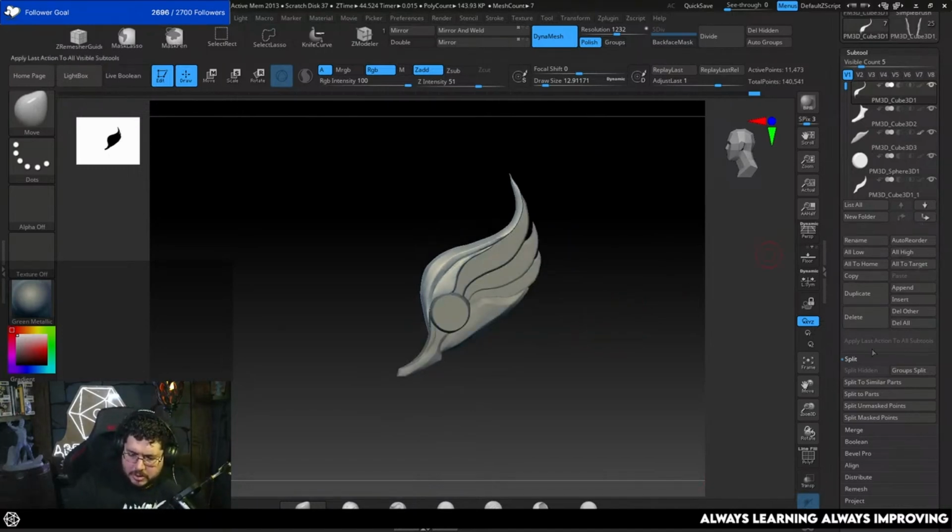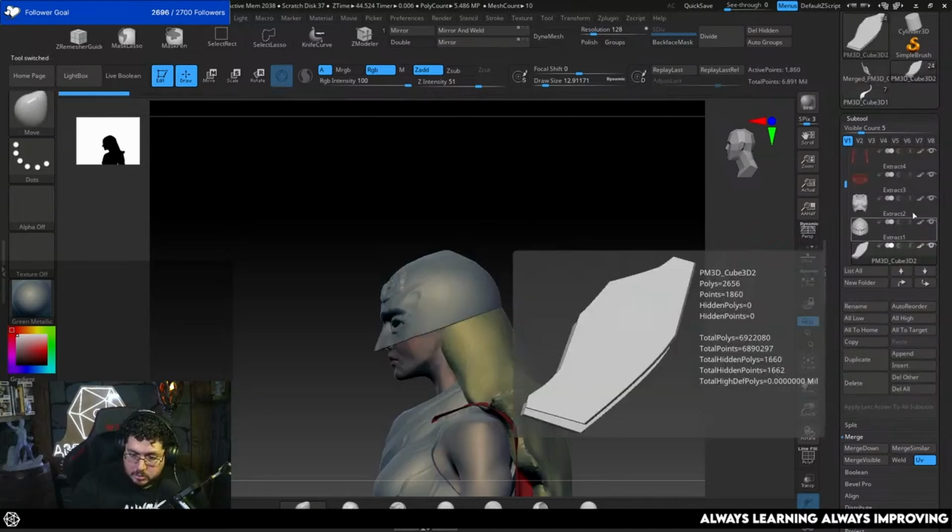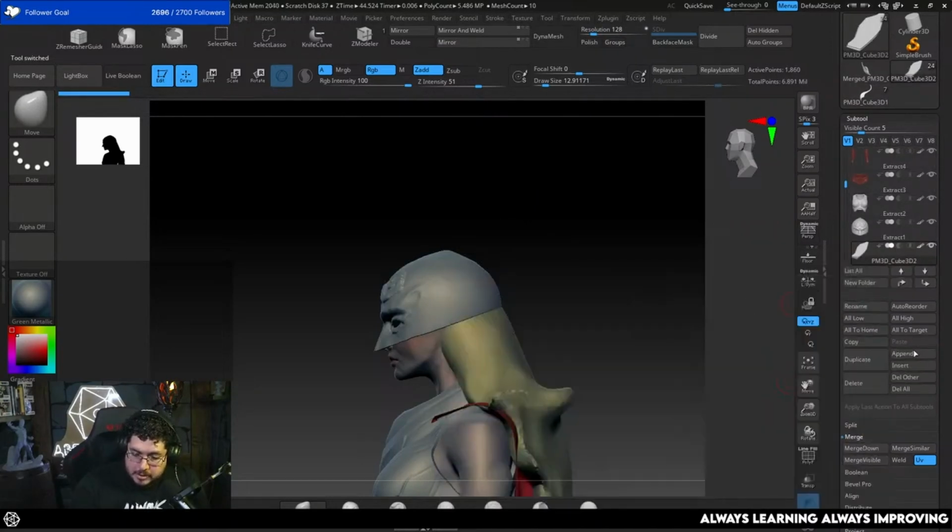Now, what I'm going to do here is I'm going to merge everything. So merge visible. And I'm going to go back to Thor here. Let's delete this subtool. We don't need it anymore. And we're going to pen the merge version.